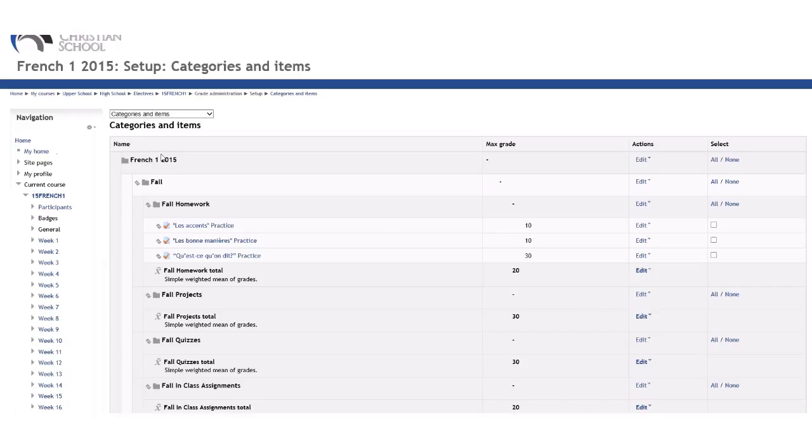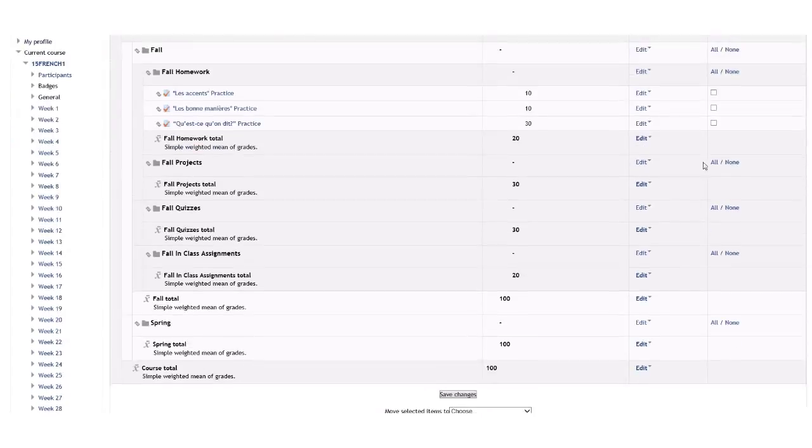For those of you who have been around before, this used to be called full view. Now, as you can see, in your course, if it hasn't been set up yet, all you have is the name of your course, and that's it. However, we want to have other categories in here. As you can see, in a normal course, we have fall, we have subcategories under fall, and then we have spring, and then normally there are subcategories under spring too.